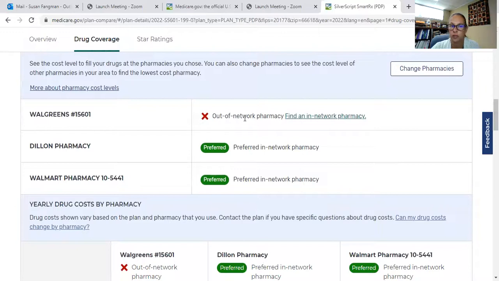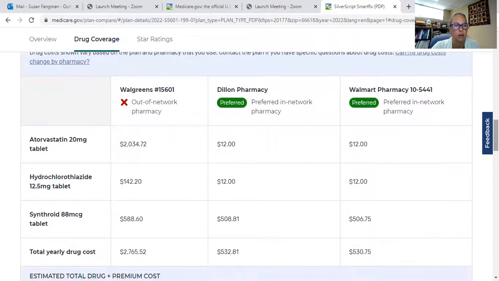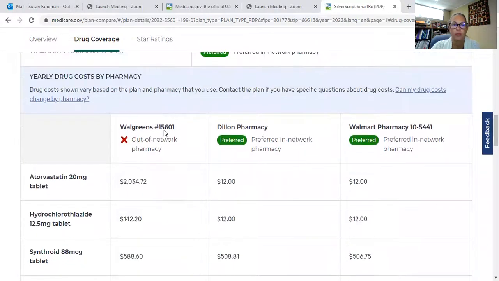This shows us which pharmacies work with what plan. So Dillon's and Walmart are preferred in-network pharmacies. That means you'll get the best pricing at those pharmacies. This particular pharmacy is out of network with that particular plan. Right here, we find a yearly drug cost by pharmacy. So each prescription has a yearly cost for it by pharmacy. Notice the big difference between out of network and preferred in-network pharmacy pricing.